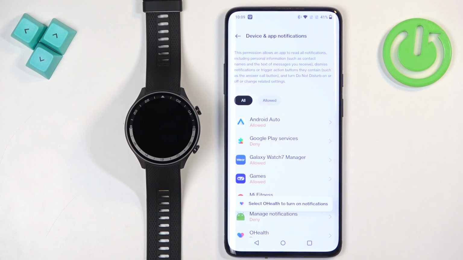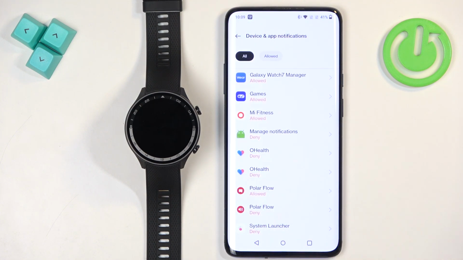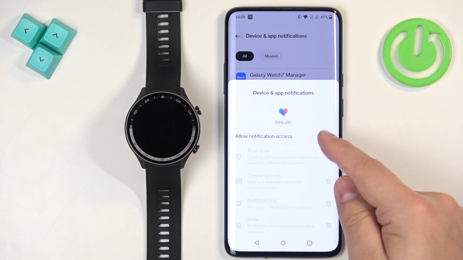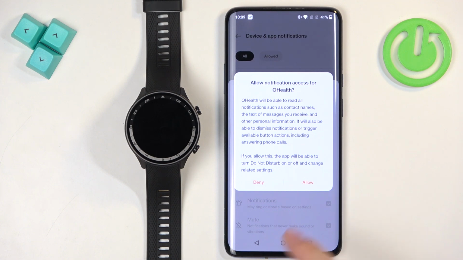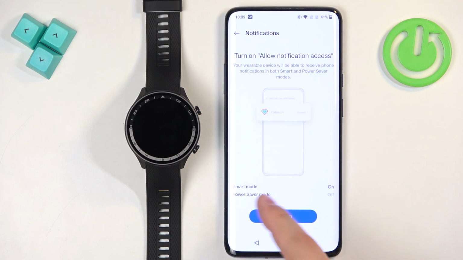It will redirect you to this page. Now you need to find the OHealth application. As you can see, we have two of them. First, let's tap on this one. Tap on the switch next to allow notification access. Tap on allow and go back.